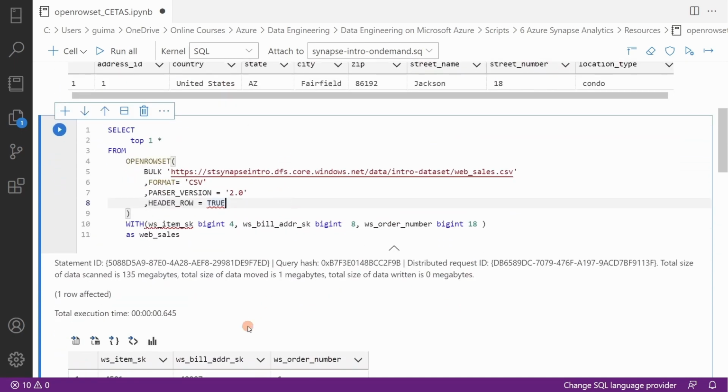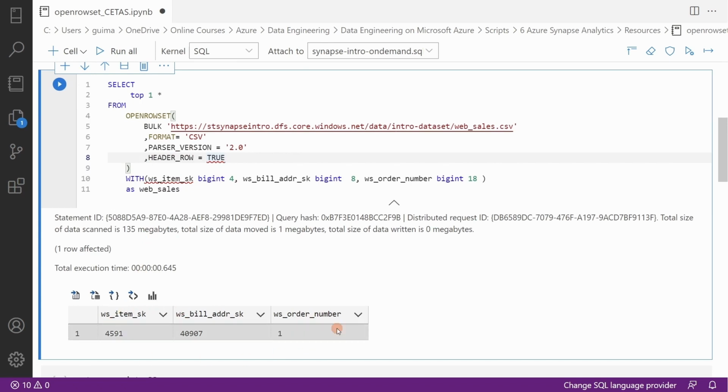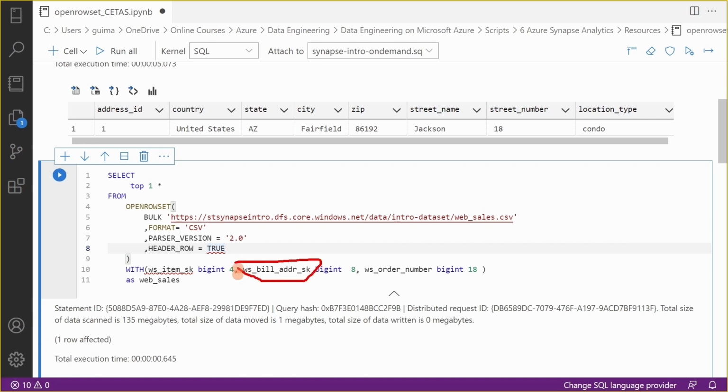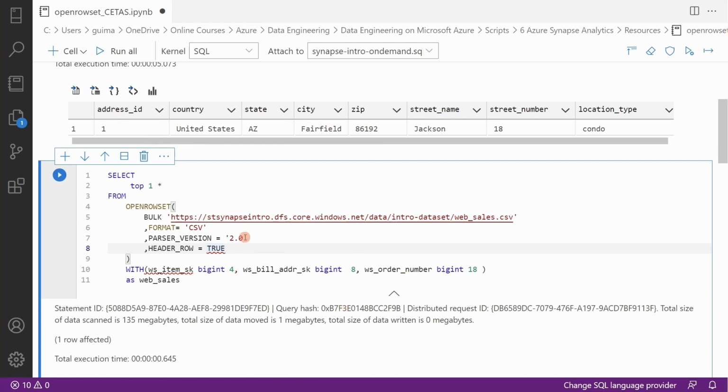Now let's say we want to join this result with this result, meaning we would like to know to which address we are supposed to send the bills of the order. To be able to do that, we'll have to join this with this. So we'll have to join the bill address SK from the web sales file with the address ID from the Parquet file. By doing that, we can then create a file that contains information coming from both files. Let's see how to do that.